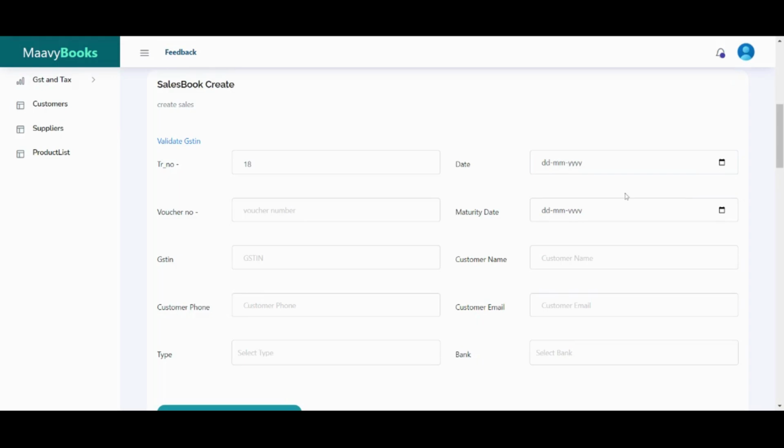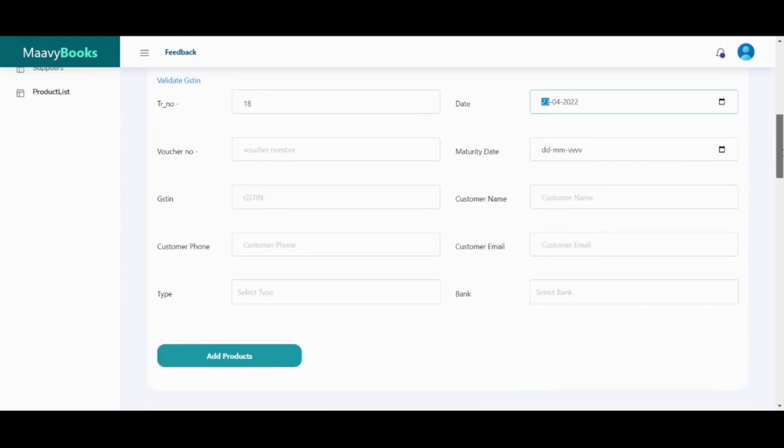Transaction number is the unique number generated by Maavybooks for your every transaction. This makes it easy to record, view, edit, and delete transactions in Maavybooks. Then enter the date of transaction. You can also choose to enter the bill maturity date. By default, the bill maturity date is the same as the transaction date.